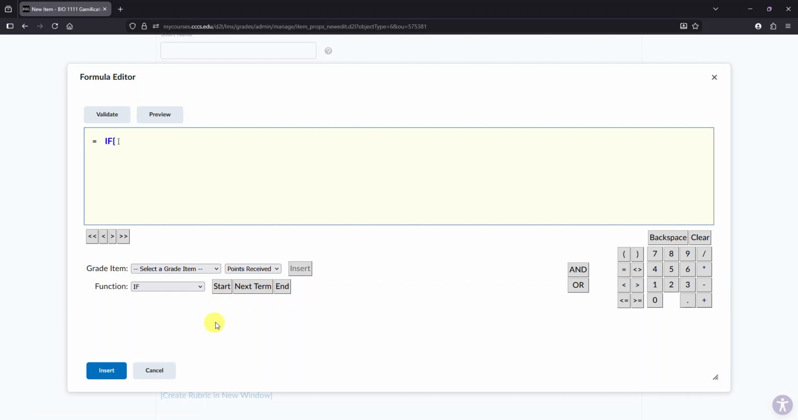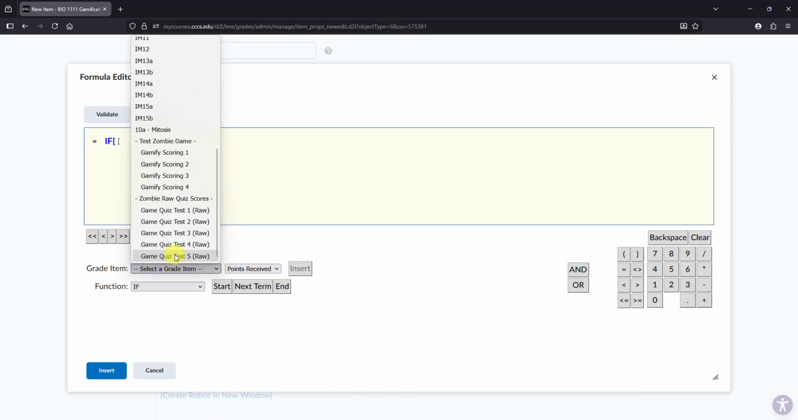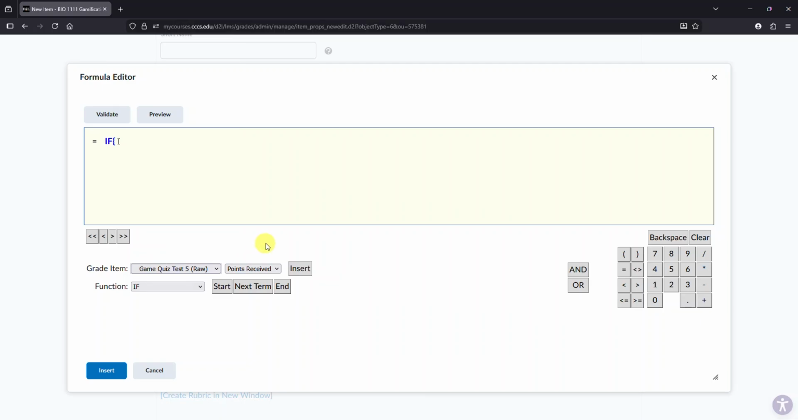And then we're going to go up to the line above it, and we're going to select the grade item, and we're going to do the quiz that we just created. In that instance, it is the quiz test 5. We're going to select percent, take that percent, and insert it. So if the percent of the score on that test is greater than or equal to, we're going to select the greater than or equal to button, and we're going to say greater than or equal to 75. Now you can type in numbers on here.